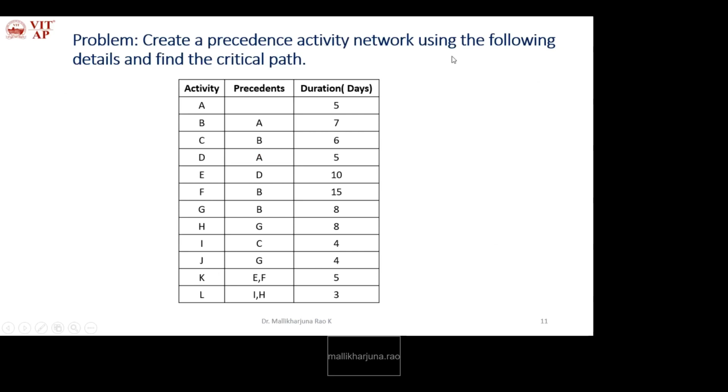Create a precedent activity network using the following details and find the critical path. Here we are given a set of activities from A to L with their precedents and their durations in days. The duration may be given in weeks, months, or, for large-scale projects, even years. These are the various activities and their precedence and duration.